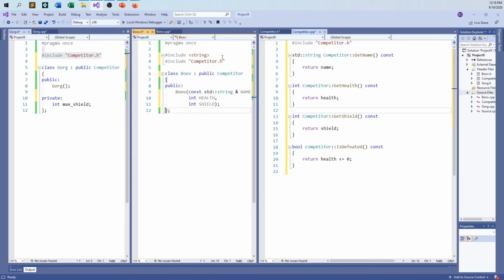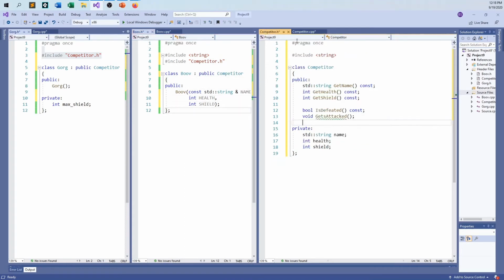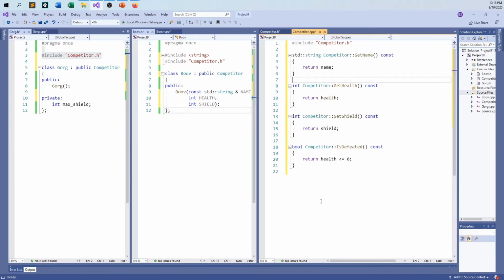Okay, so that means that all of these, everything over here now, the get name, the get health, the get shield, now that is part of the deal. That is part of what comes along for free. And since I've defined them and I have an implementation and a header for them, all of these functions are now part of this as if they were 5 minutes ago or 10 minutes ago or whatever it was. These functions can be accessed as if they're mine inside of the Gorg and inside of the Boov.